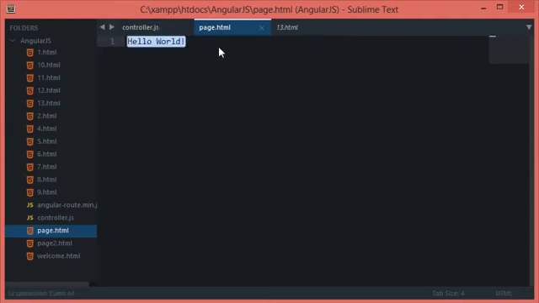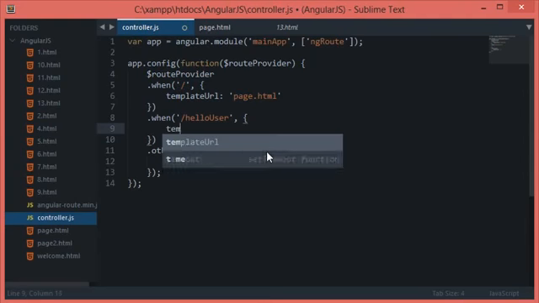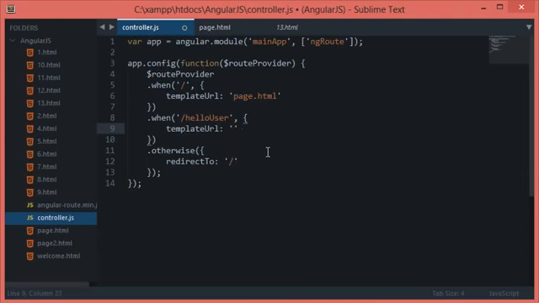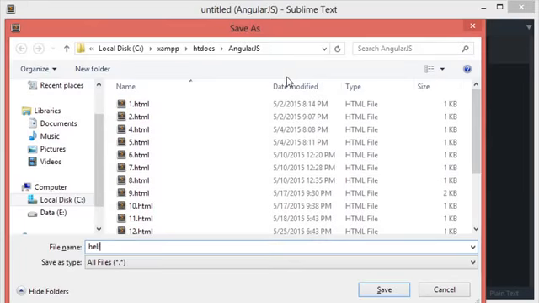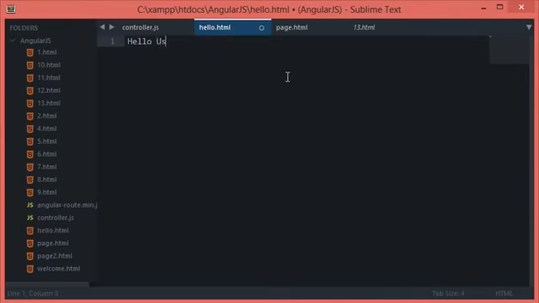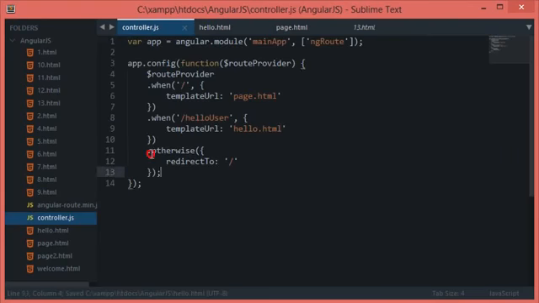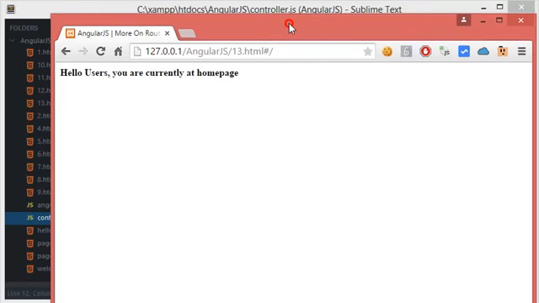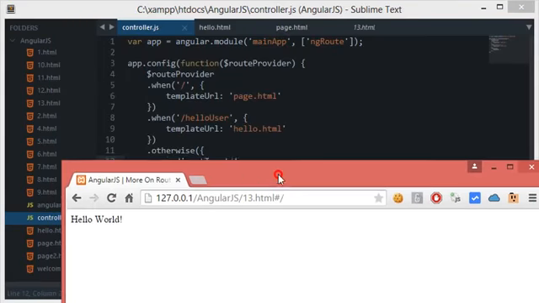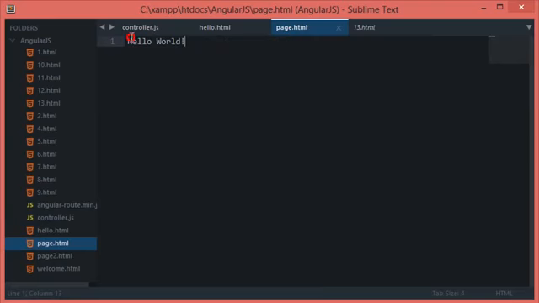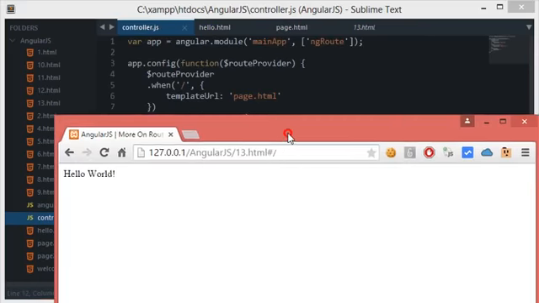Alright, so now we have got page.html set up. Let's say templateUrl hello.html, and let's quickly create that as well, hello user, and otherwise we are good to go. Alright, here's my browser window, and let's reload this, and you see hello world, because on page one we have hello world as the content.